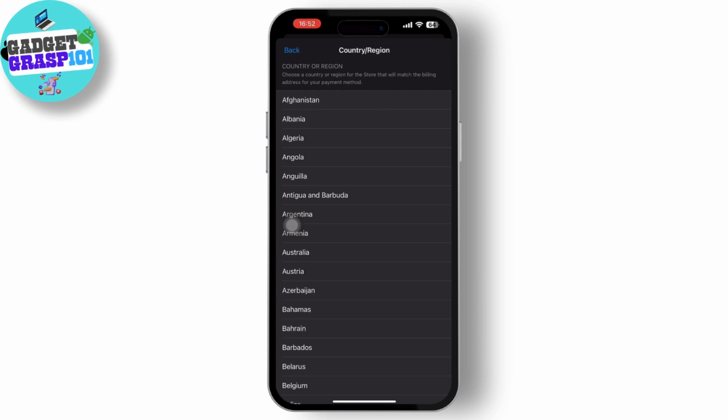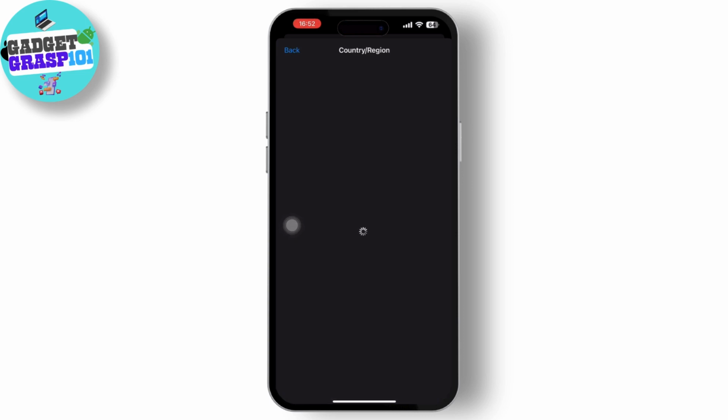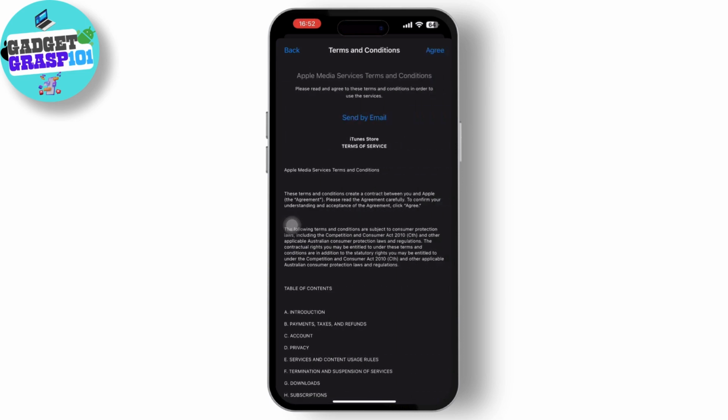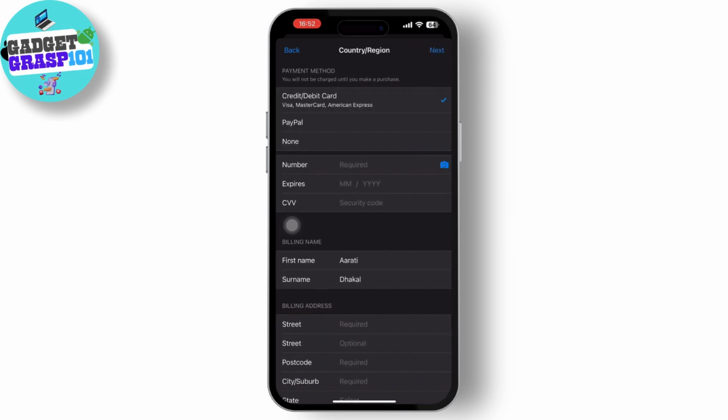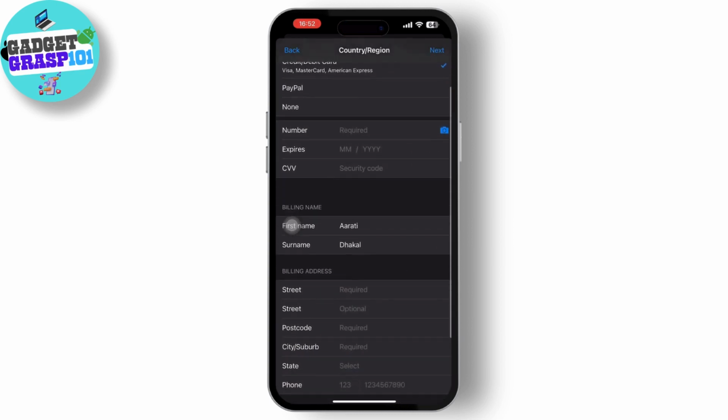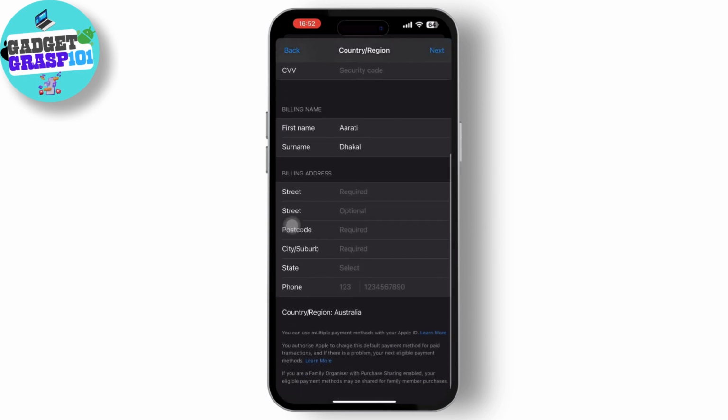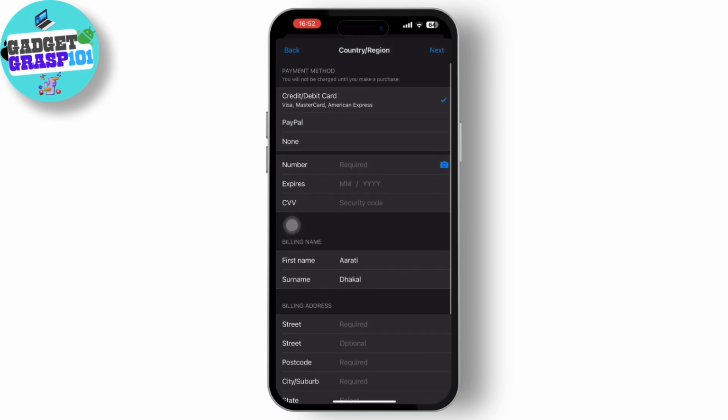After you tap on the country, you'll be navigated to the terms and conditions. Simply agree to it by tapping on Agree in the top right corner. After that, all you have to do is enter your detailed information. You can change the payment information to None as well. So after you fill out all the information, simply proceed with it. After that, try to download the same app, then it will definitely be downloaded.